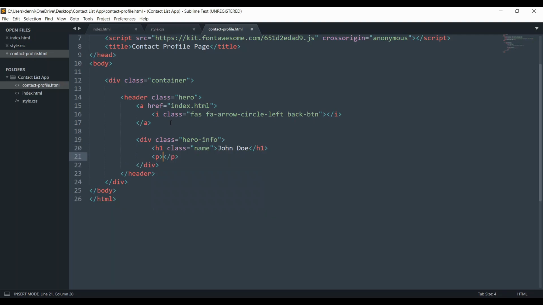And then here we're going to add that relationship icon. So we're going to give it the class of relationship since it's going to be the same tag. And we're just going to copy paste that into the CSS. Oh, it's going to be friend. So now let's move on to the main information.